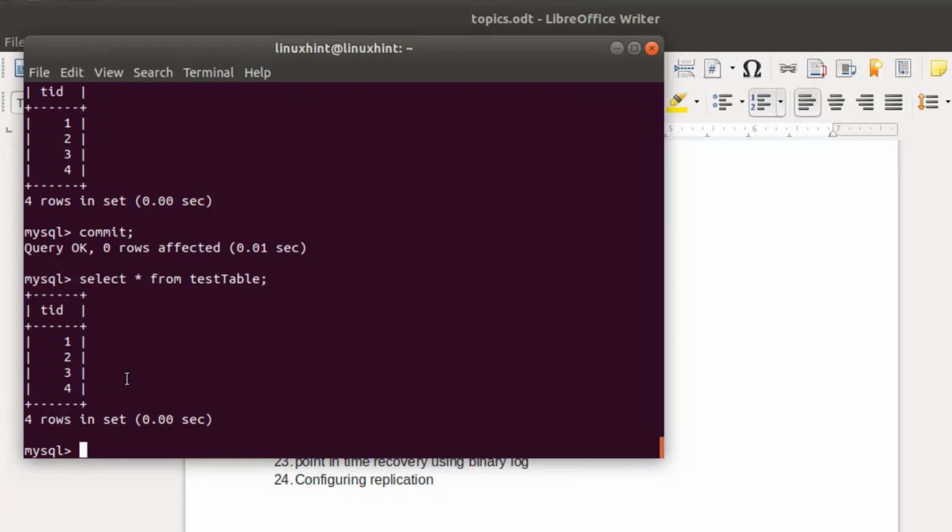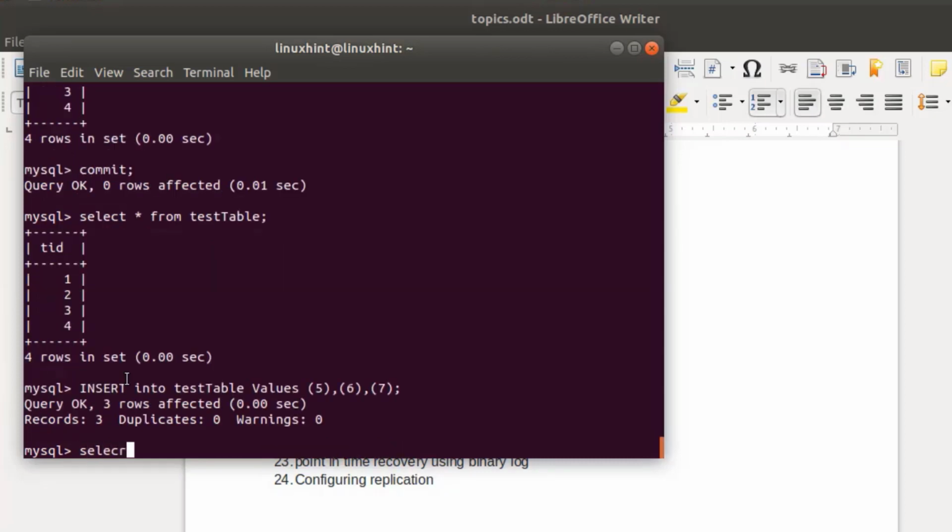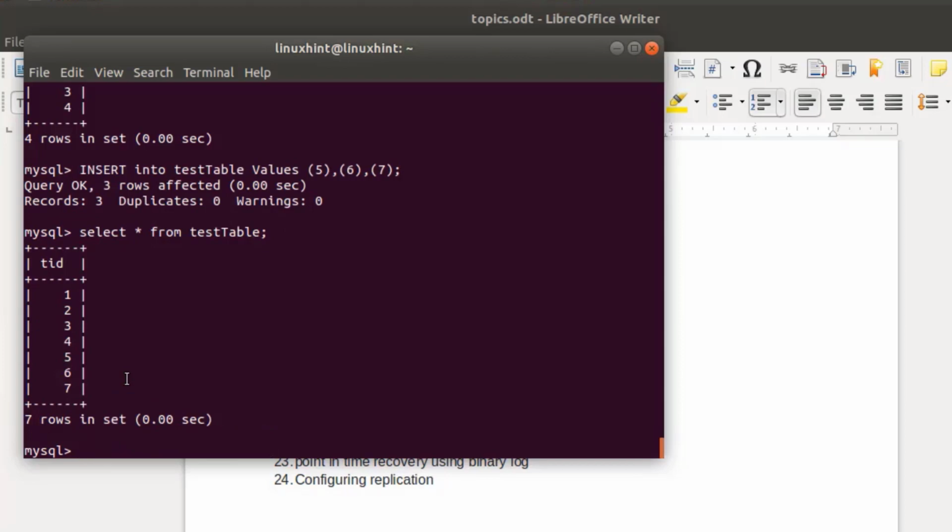So now let's talk about the rollback. If anything went wrong in your query execution, rollback is used to revert the changes. So if I execute the insert query again and I write here the values 5, 6 and 7, select star from test table. And if I think that I have inserted the wrong values, then what I can do, I can write here rollback.